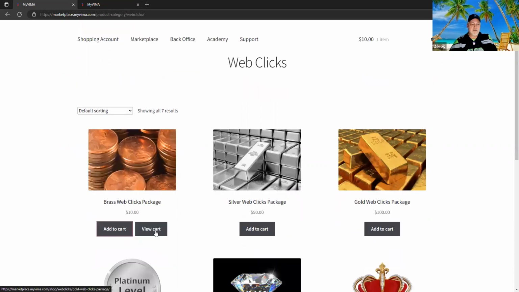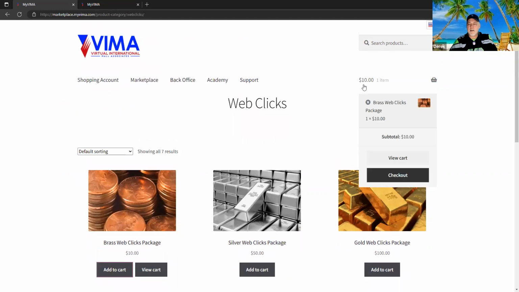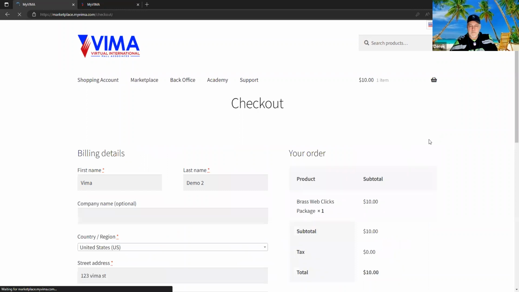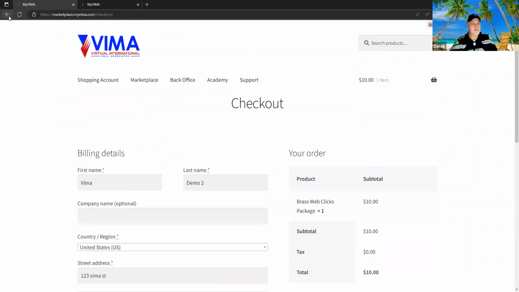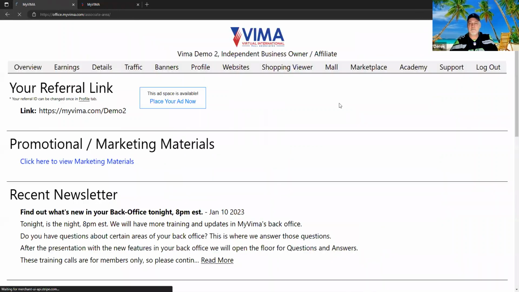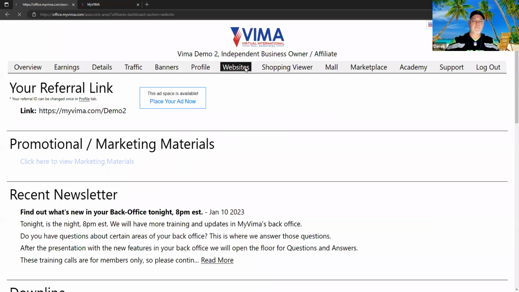It shows right here. I can view my cart, or I can come up here and do the same thing here, and I can go check out. And I went ahead of myself. Let's go back. Let's go back to the back office. I wanted to show you one more thing.